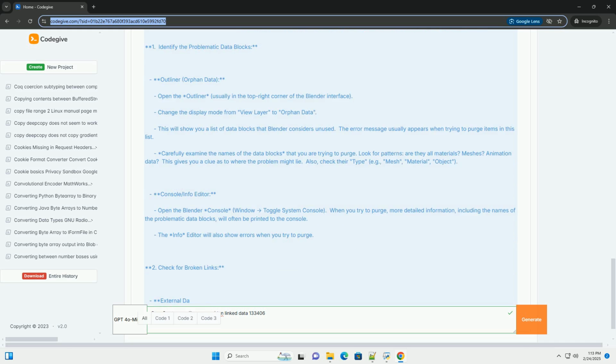7. Check for data blocks still in use, advanced. Sometimes, a data block might appear unused but is still being referenced in an unexpected way. For example, modifiers: a modifier might be referencing a material or vertex group. Drivers: a driver might be using a custom property that relies on the data block. Scripts: a Python script might be holding a reference to the data block. Constraints: constraints might be attached to bones that refer to a certain linked mesh. Python scripting iteration: you can use a Python script to iterate through all objects, modifiers, constraints, and drivers in your scene to check for references to the problematic data block.